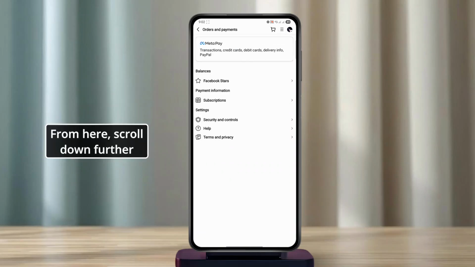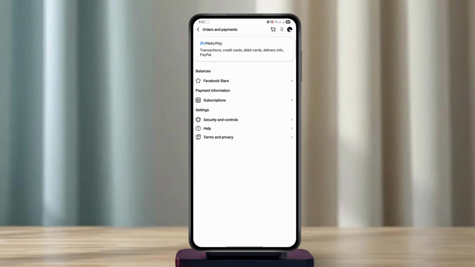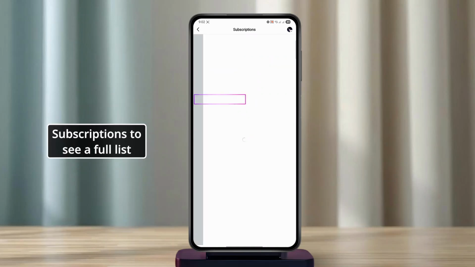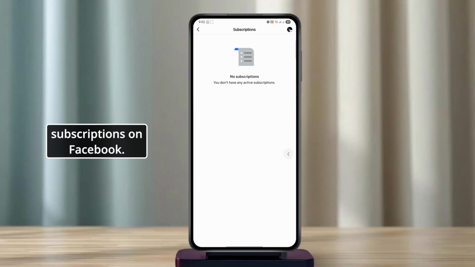From here, scroll down further to the Payment Information section and tap on Subscriptions to see a full list of all your active subscriptions on Facebook.